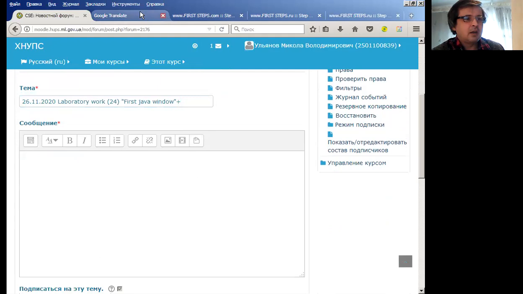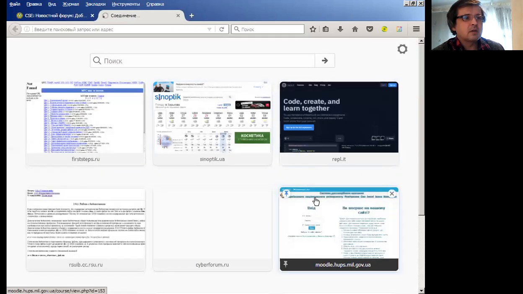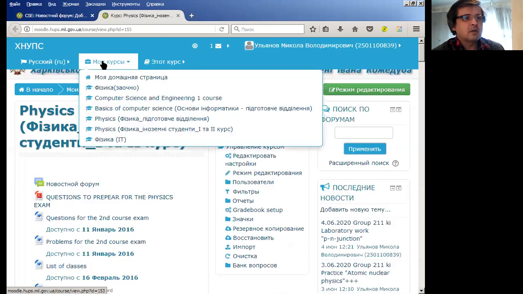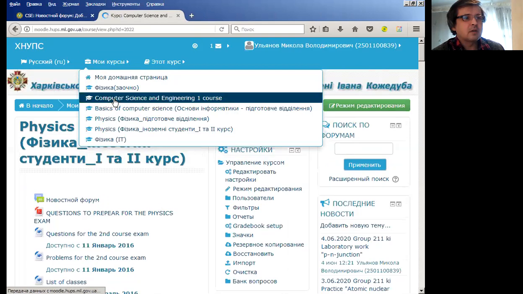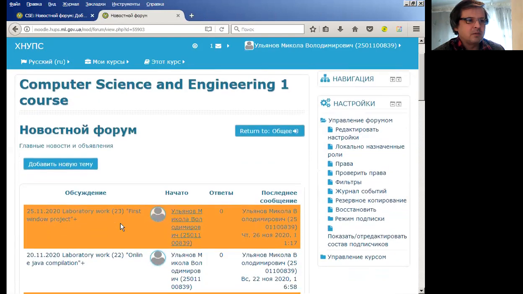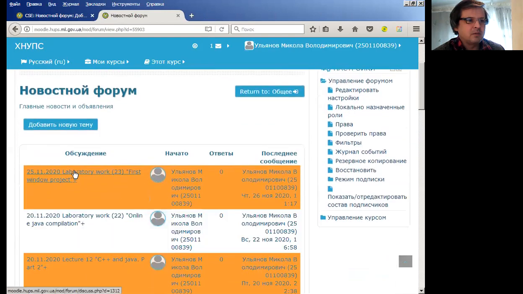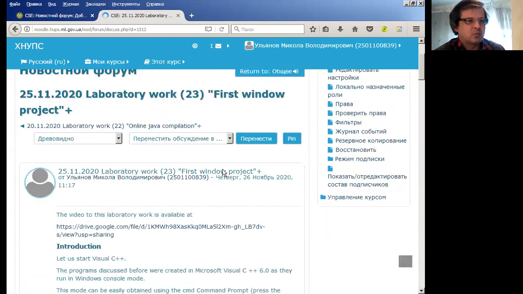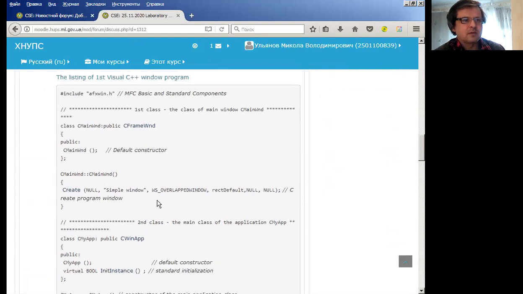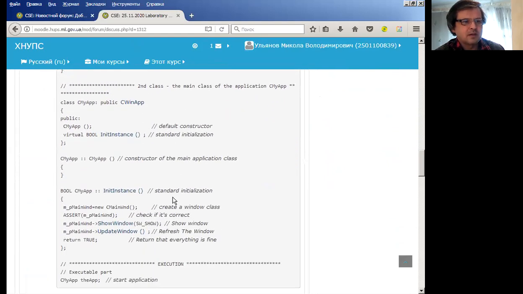Now we will compare the first Visual C++ window and the first Java window creation. Let us open the first C++ window again. First window project in C++. Here is the listing of the first project. There are two classes.